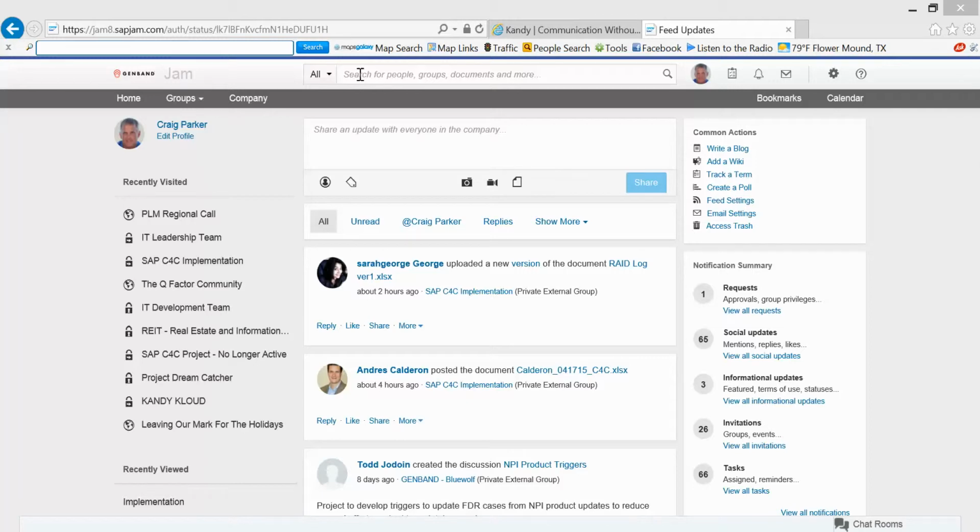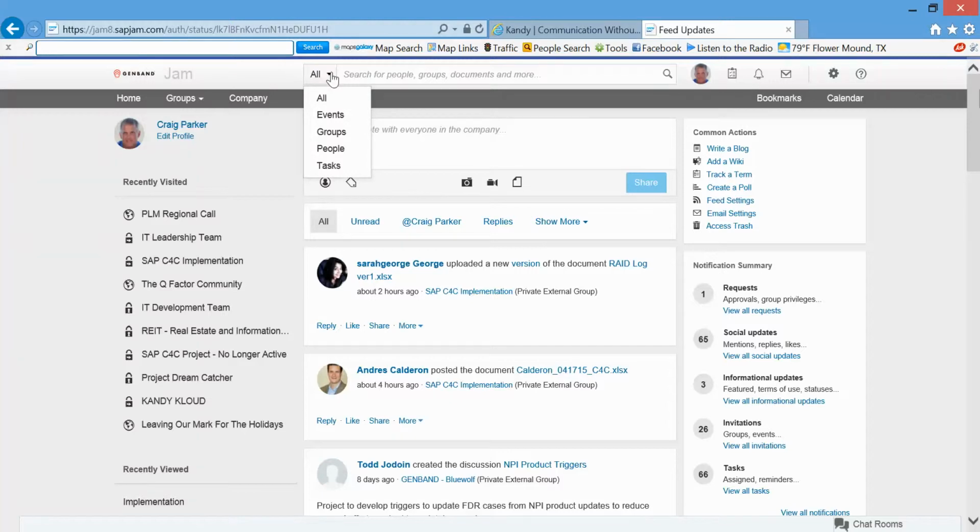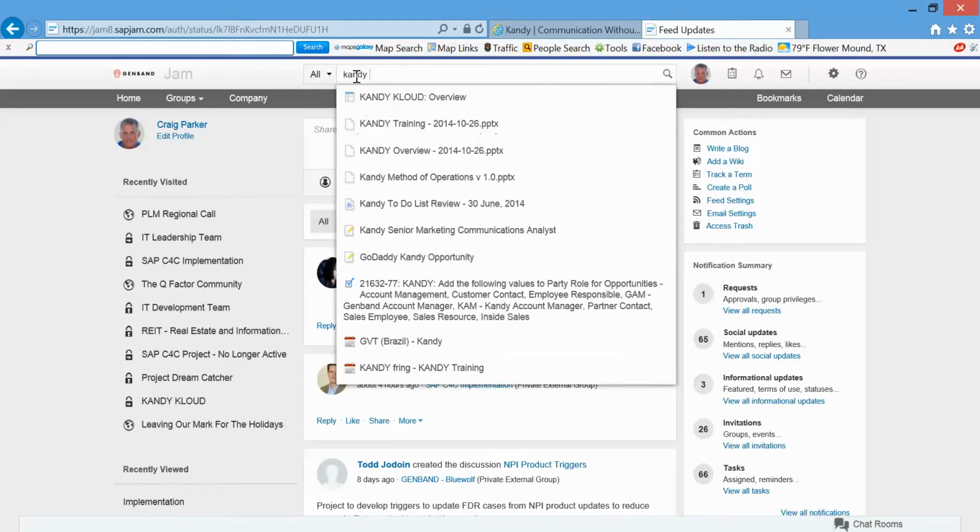Now, over here on the top, this is your main search window. I can search for people, groups, documents, etc. So any type of content. If I click on this down arrow, it can either look for specific things such as events or people, etc. If I click on all and I want to look for a particular group, I just have to start typing in the characters, and it will start to show me that information, whether it's an overview page, whether it's a document, etc.